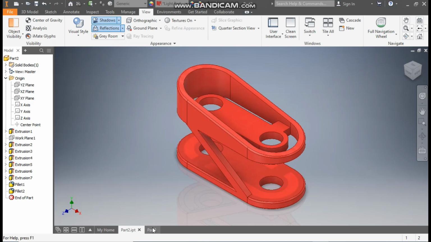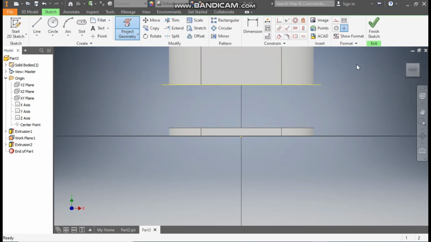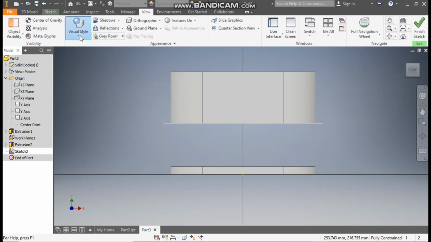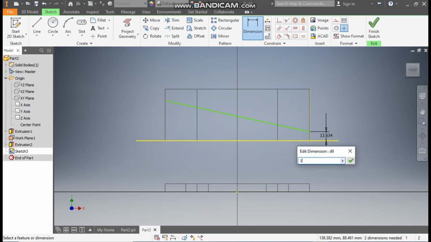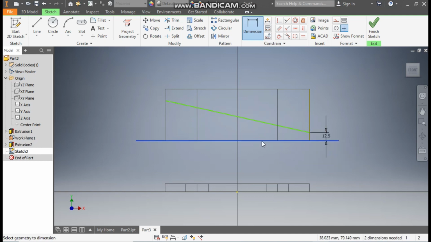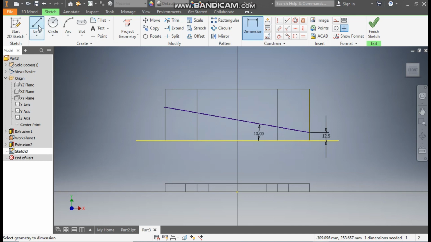So to construct the taper profile, go to part 3 and here go to origin and we will select the XY plane. Go to create sketch, go to view, go to visual style and change the style to wireframe. Go to sketch, take the line command and make a taper line over here. Go to dimension. From base, this will be at a distance of 12.5 and the angle here will be of 10 degree.